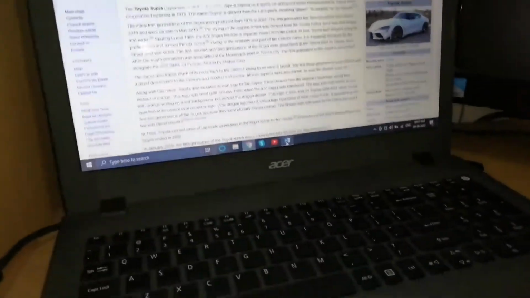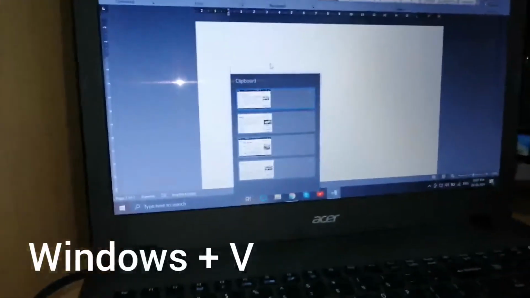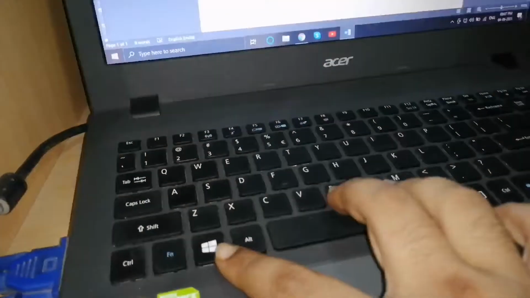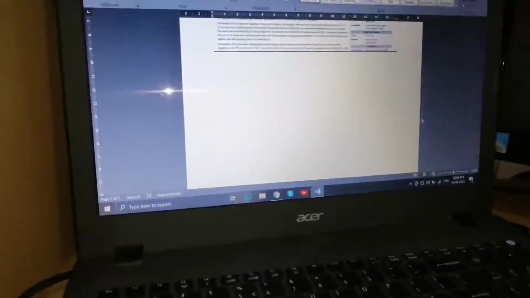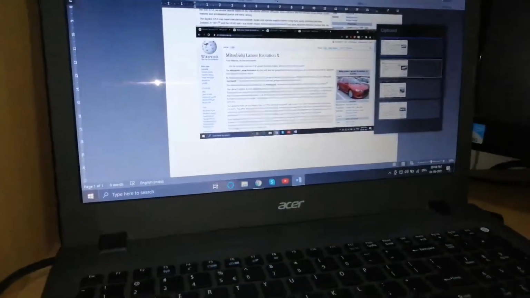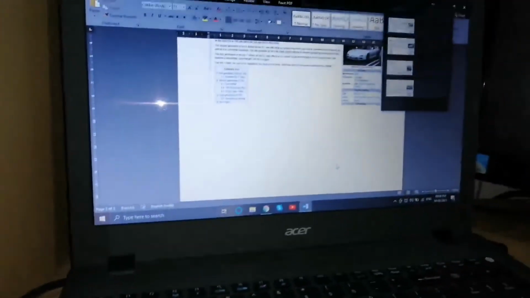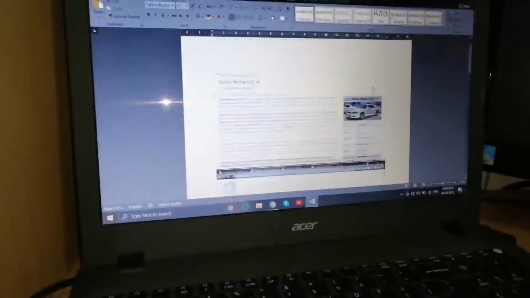So what we're gonna do is open Word and hit Windows and V. So this opens up the clipboard. So let's paste the first image, Windows V. Second image, Windows V. Third image, Windows V. And fourth. So there we go.